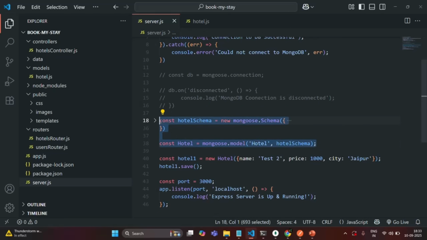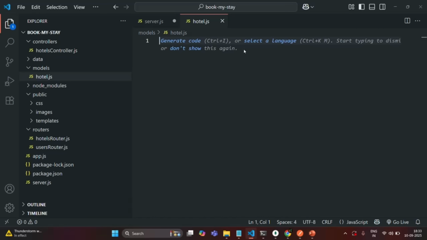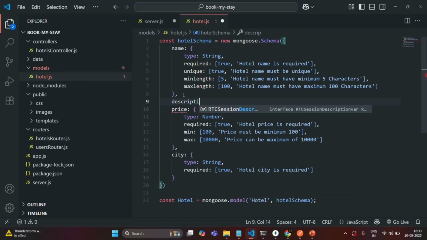So let me cut it from here and let me go ahead and paste it inside this hotel.js file. So here I'm creating a hotel schema where I'm specifying the fields like name, price, and city. Let me also specify a description field for the hotel. This description is not going to be a required field, and I don't want to add any validation on this description field. So I'm simply going to specify its type as string. So this description is going to store a string value.